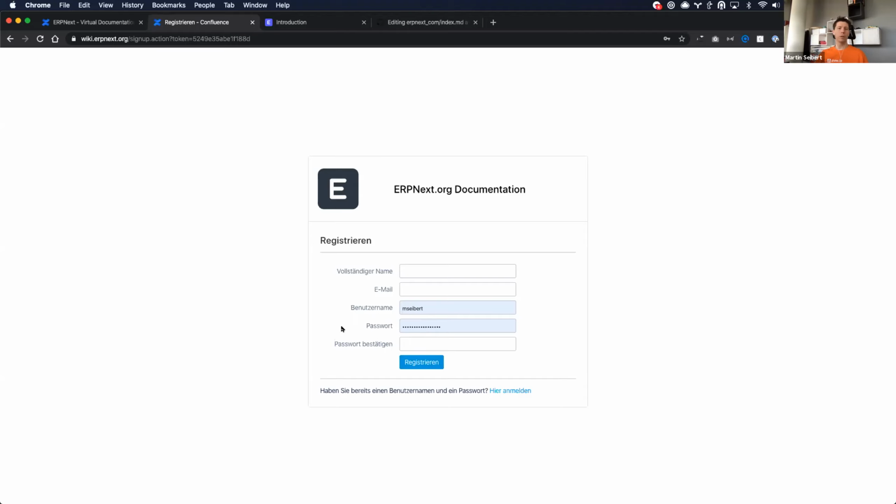And you can even use... you don't have to use your real name. This is not really important for us. Actually, there will be some guidance and censorship from me and other people on the wiki.